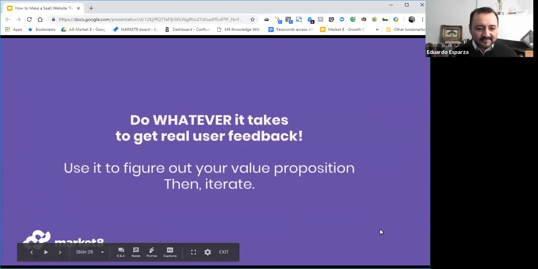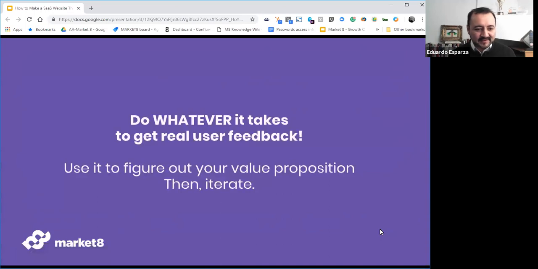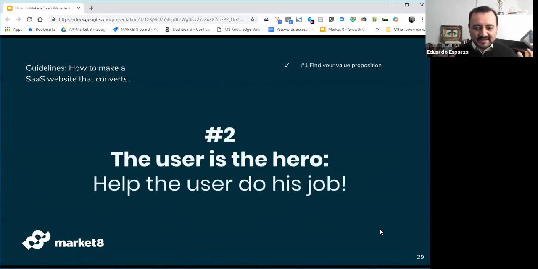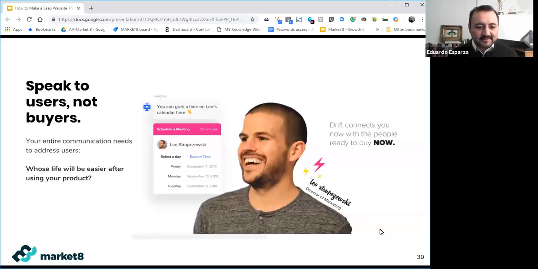So you have to do whatever it takes to get real user feedback. Use it to figure out your value proposition, and then you have to iterate on that. So the guidelines we went through: the first one was find your value proposition. Number 2 then is the user is the hero. You have to do anything in your hands to help the user do his job. And to do this, there's a few things you can do.